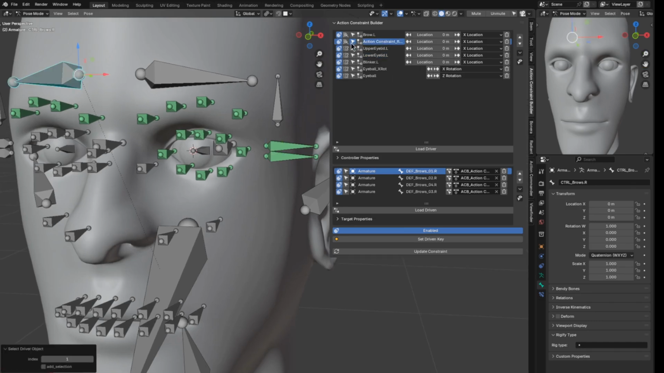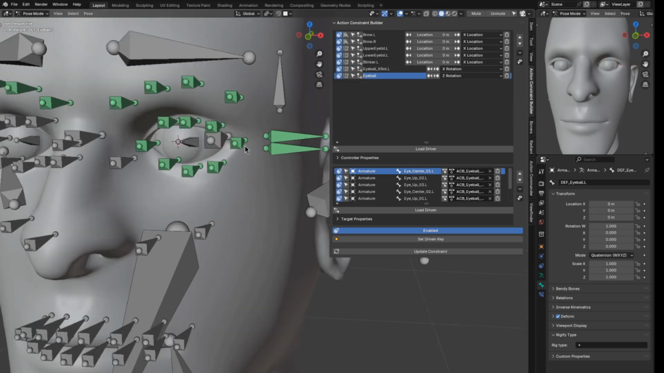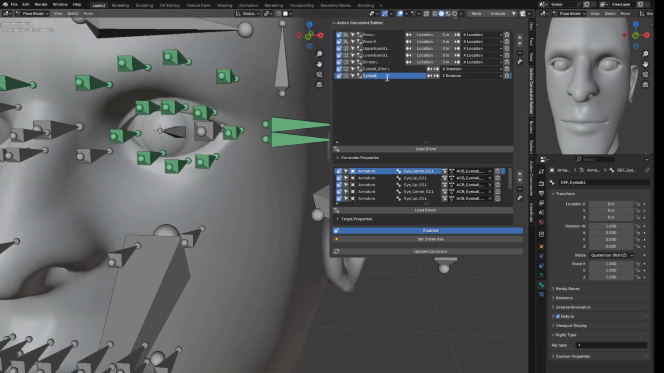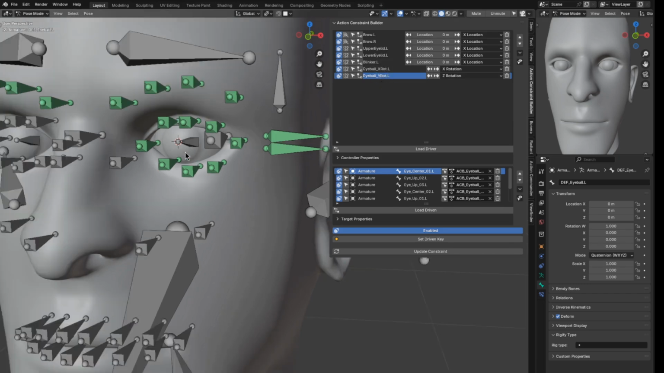Okay, so this is the other side. I'm going to rename this to brow.r because we have flipped it just now. And let's see what else we have. Eyeball. I'm just going to add a suffix so that it's easier to identify. Okay, X rotation and Y rotation.